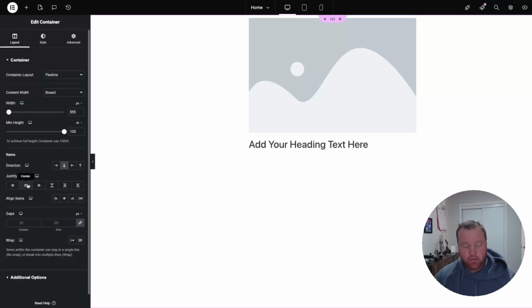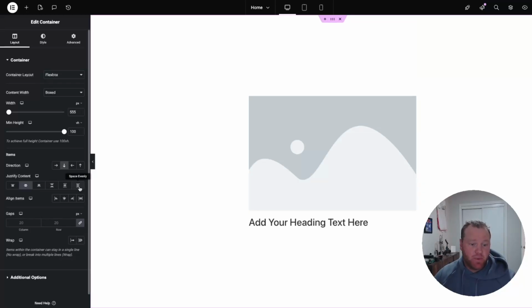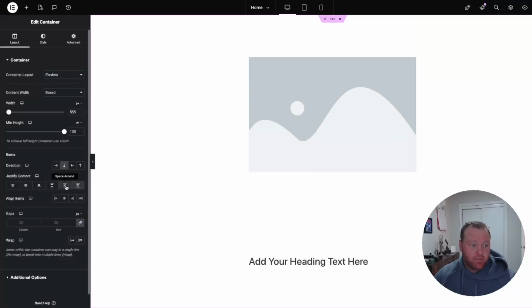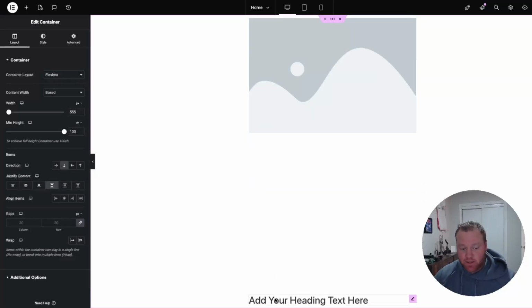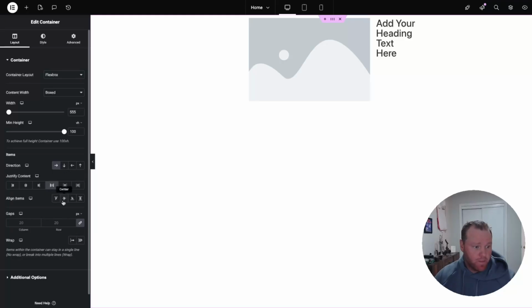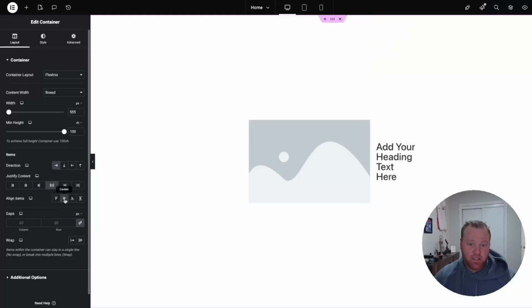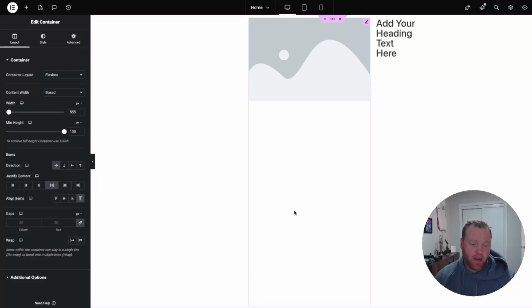Justify content, the same thing. If you know CSS, you can align items in the center. You can space them evenly. You can space around. You can actually space between so that they'll appear at the top and the bottom of your container there. In a row, you can align items in the center the same way, and you can stretch. If that had an image, it would then stretch to be the full height of this container.